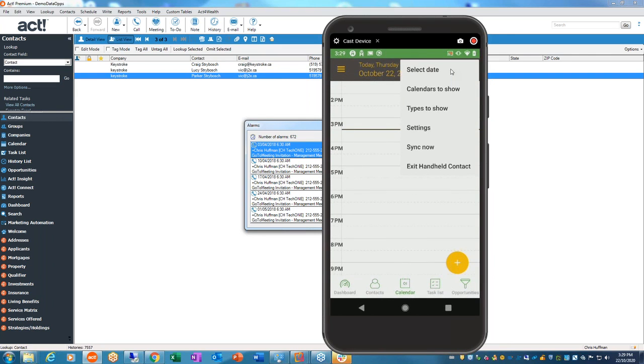The other thing you can do is from here, you can also jump to your settings, or you can click sync now if you want to make sure it's updated right. If there's changes in ACT that you want to come over right away, click the sync now button, and it will come over instantly for you. Well, instantly. It takes a second or two to sync, but doesn't take very long.